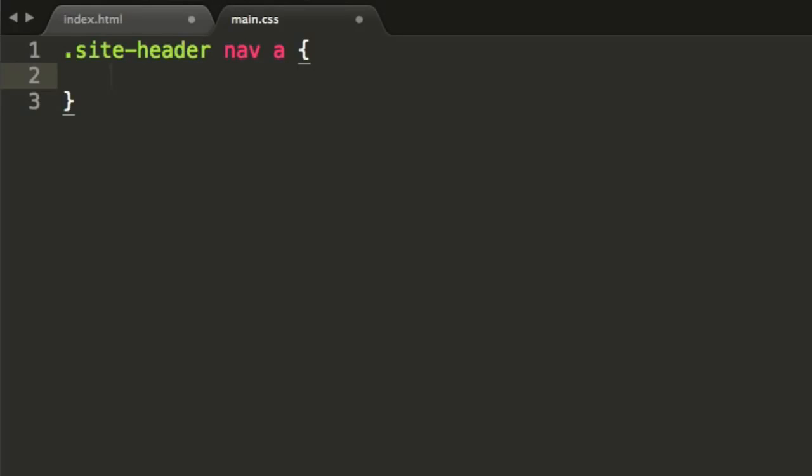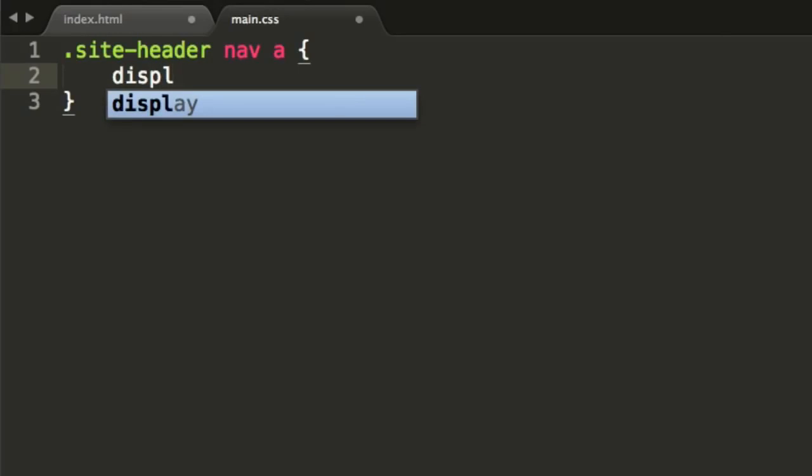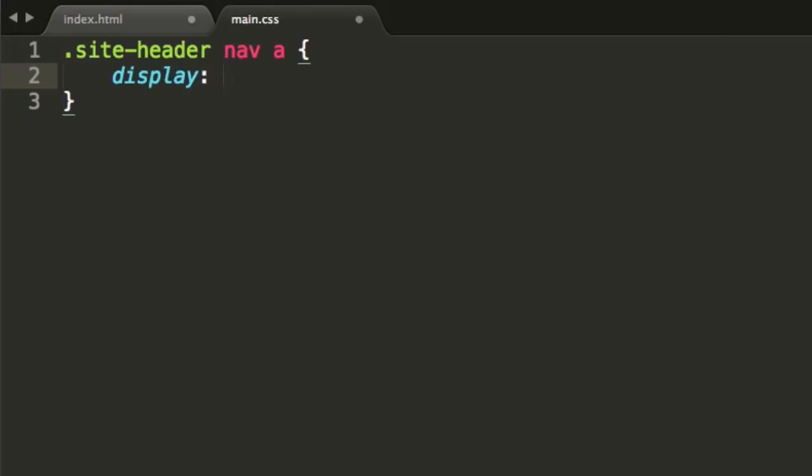So we could rely on autocomplete hints. So I start to type display. I could hit enter. It would fill it in for me, and then block.